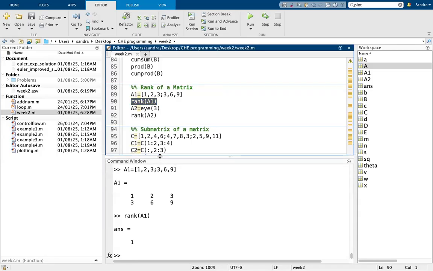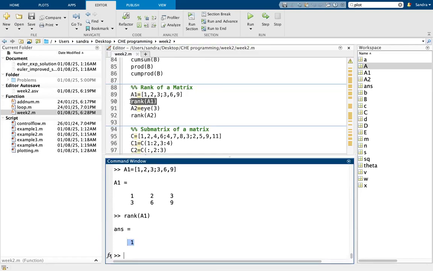That is because you can see this column 1, 3. If you multiply it by 2, you get the second column, that is 2 and 6. If you multiply it by 3, you get the third column. So basically, you can write the second column as a function of the first column. You can write the third column as a function of the first column. So how many independent columns do you have? You just have one independent column. The other two are functions of the first one. So the rank is equal to 1.